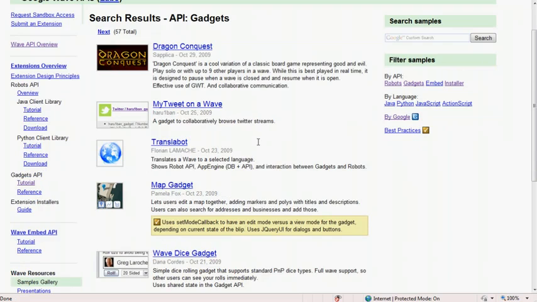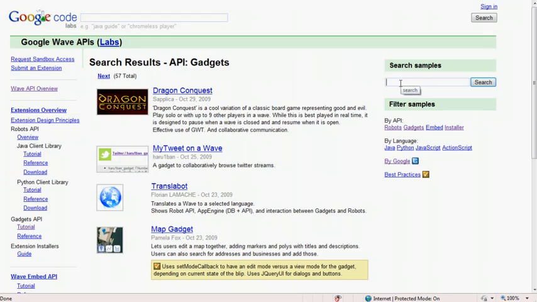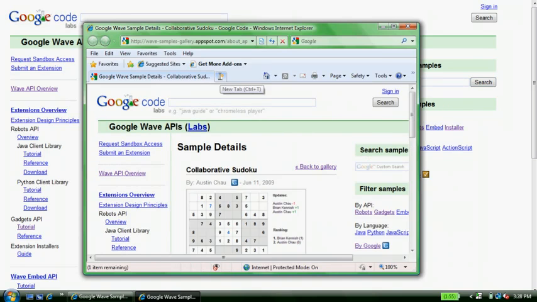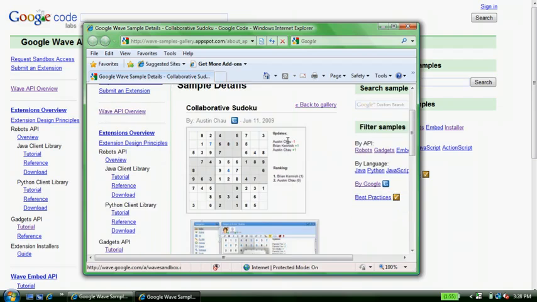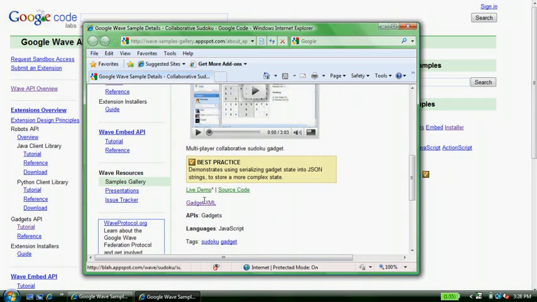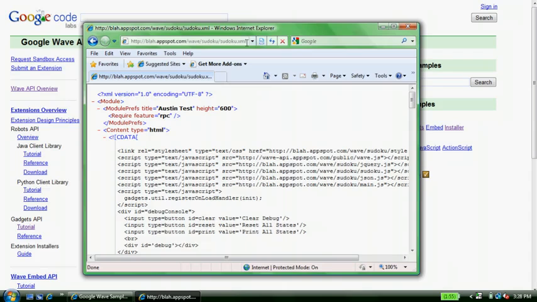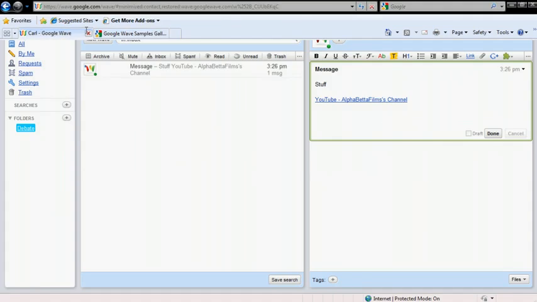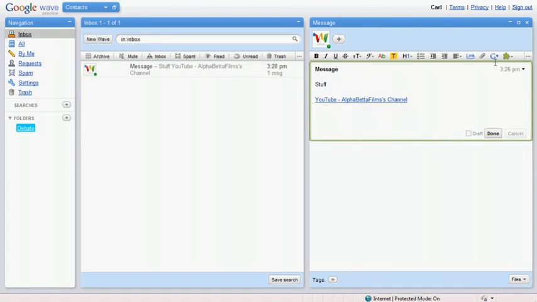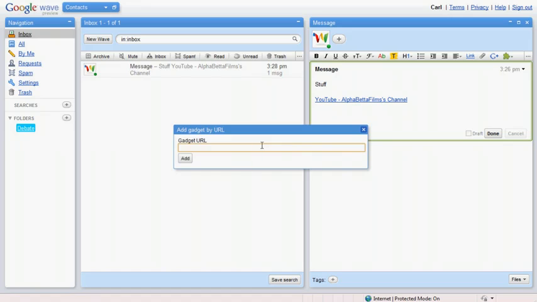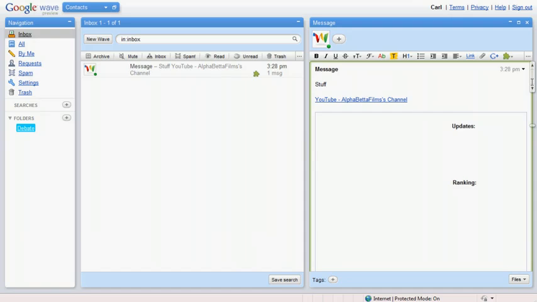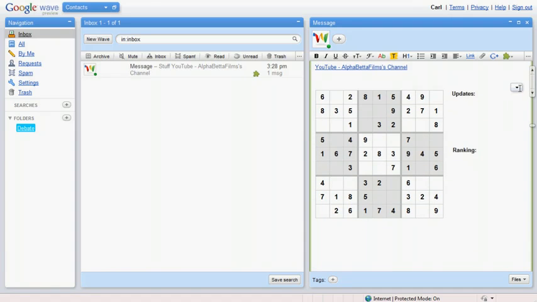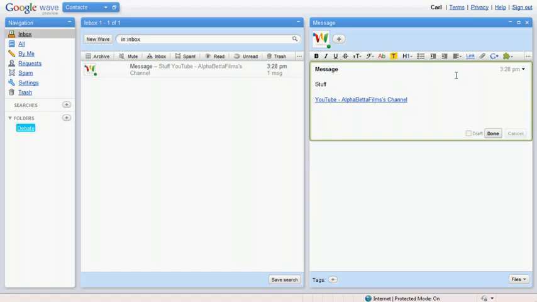So you just go over to whichever gadget you wish to use. Or the easy way to do this is to just search it. You're going to go to the specific page for the specific gadget. And you're going to want to go to the gadget XML. And then you just copy the URL, go back to your wave, be sure to be on a new line, click add gadget by URL, paste your URL on, click add, and after a few seconds your gadget will load. And there's plenty of other gadgets at Wave Samples Gallery as well.